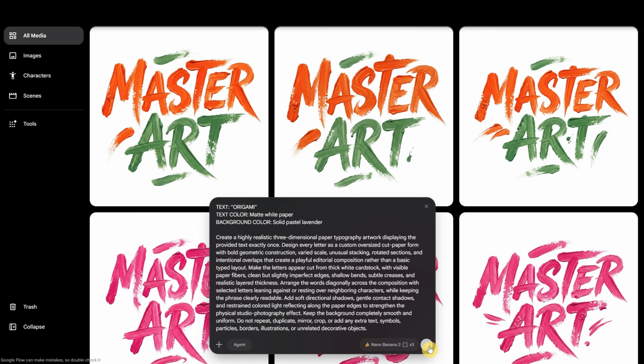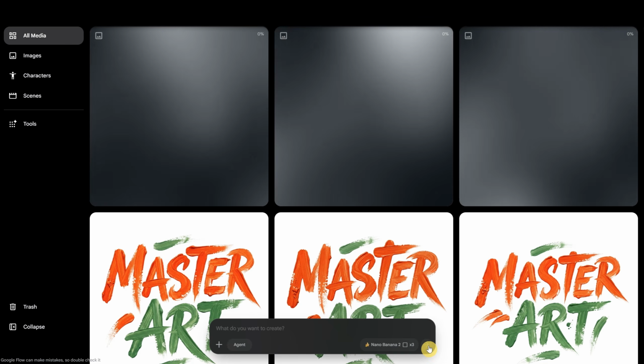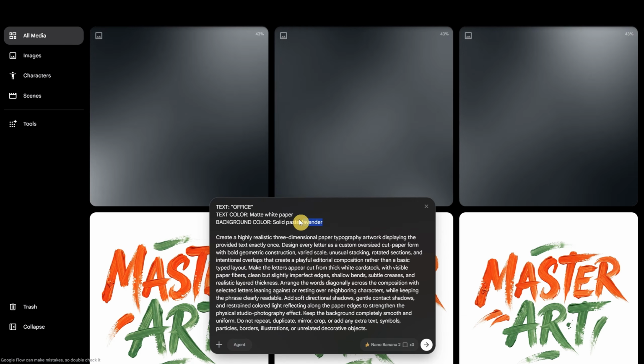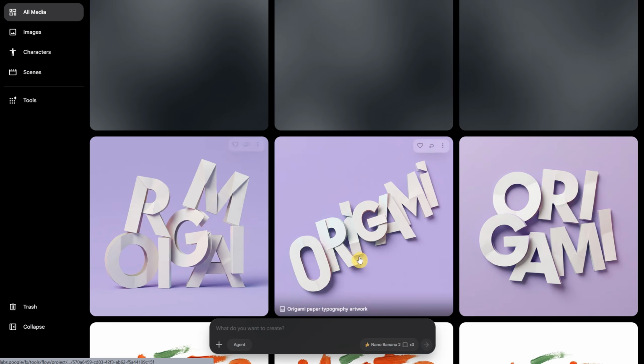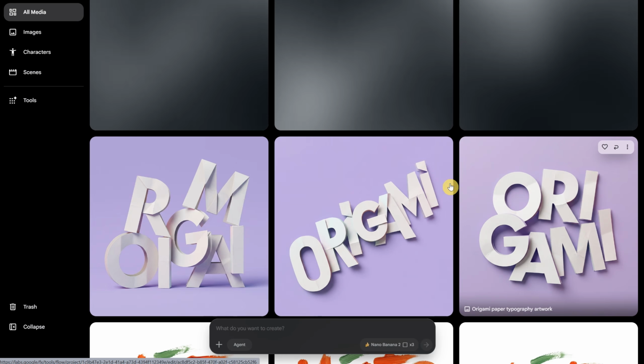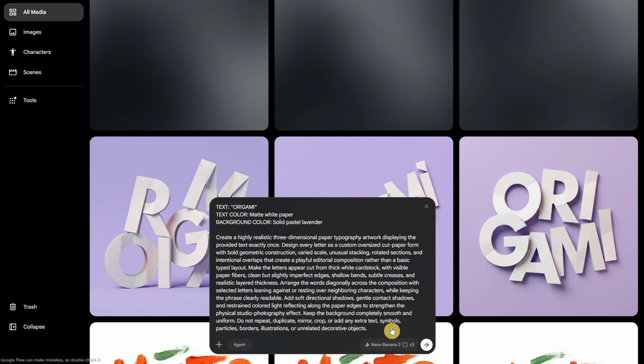I will first test it with the word origami. After that, I will also test it with the word office. You will notice that it worked, but because the image is square and the word is longer, it squeezed all the letters into that space.